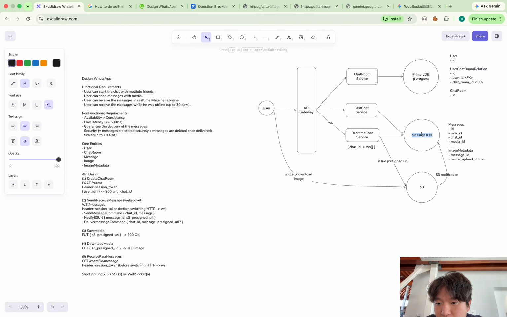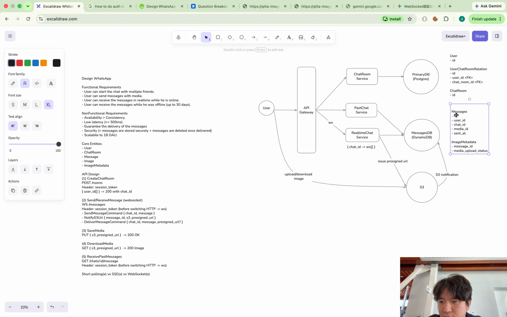Okay, and I forgot to talk about this message DB. We forgot to talk about which DB I should use. I will go with DynamoDB here. The reason I'd like to use it is because we can use TTL. So with this TTL, I can set it to the sent out time plus 1 month. So with this, the message is deleted 1 month after it is sent.